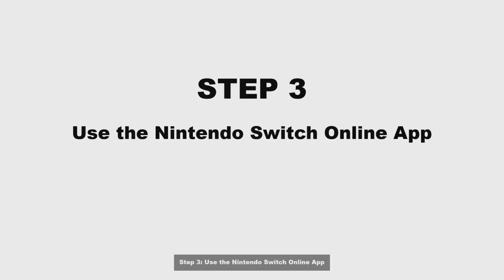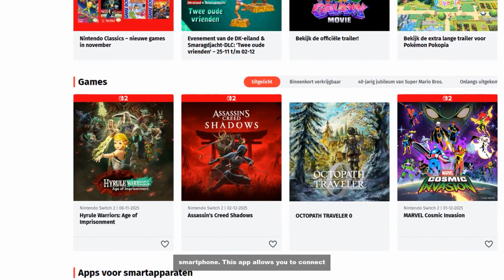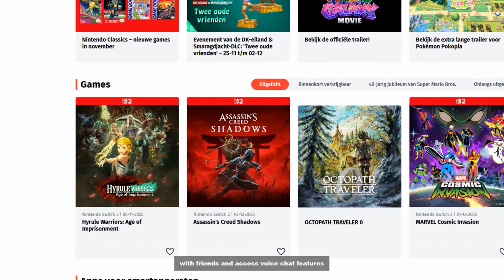Step 3. Use the Nintendo Switch Online app. For better voice chat functionality, download the Nintendo Switch Online app on your smartphone. This app allows you to connect with friends and access voice chat features more effectively.